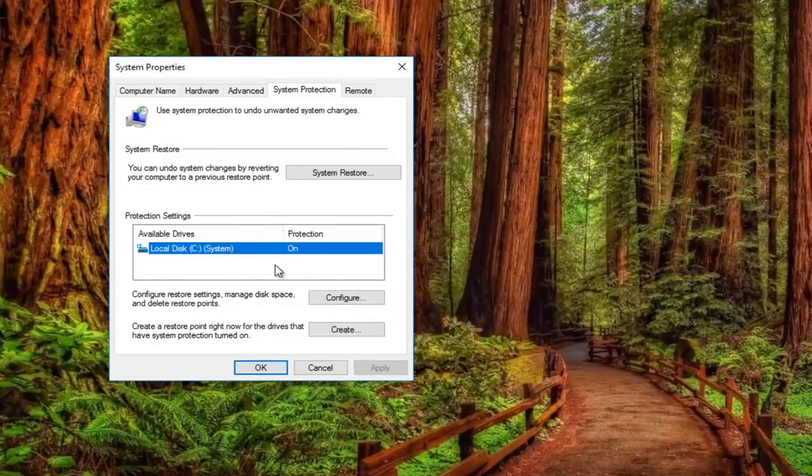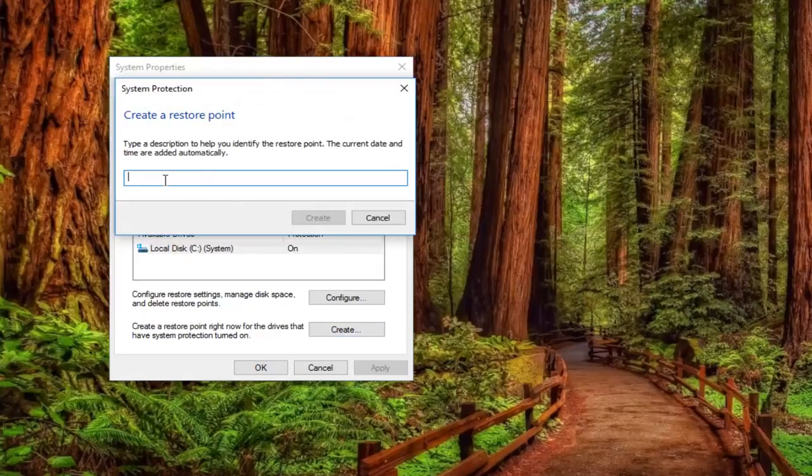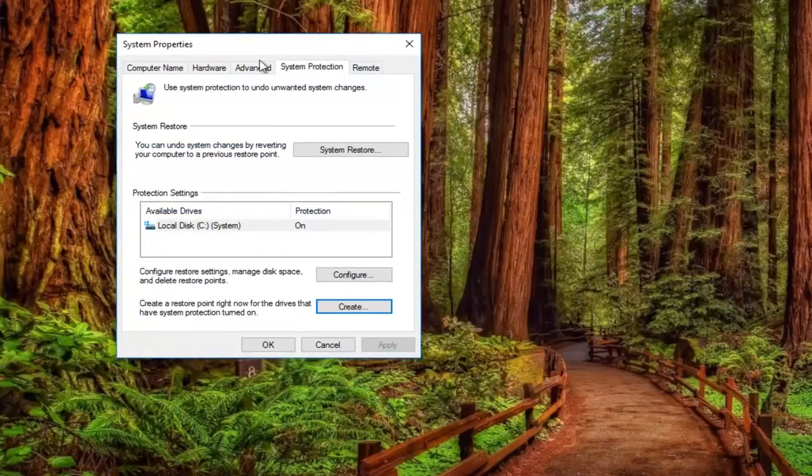If you wanted to create a System Restore point, you can click on this Create button right down here, and then you just would give it a name of what you would want to refer to it as. So if you're about to install a program or you're about to do a really big Windows update, you might want to create one here. And then you would just click on Create, and that would create and save the System Restore point.